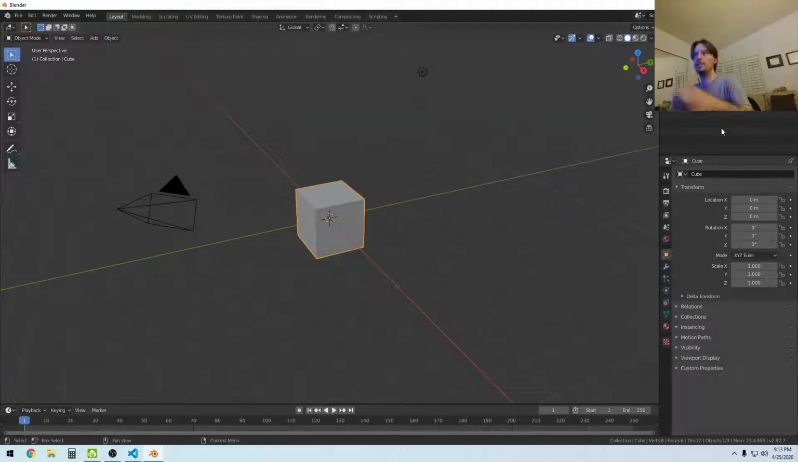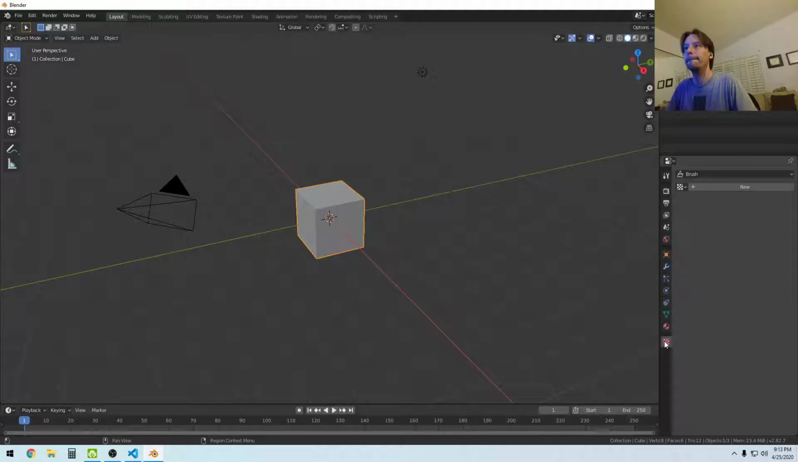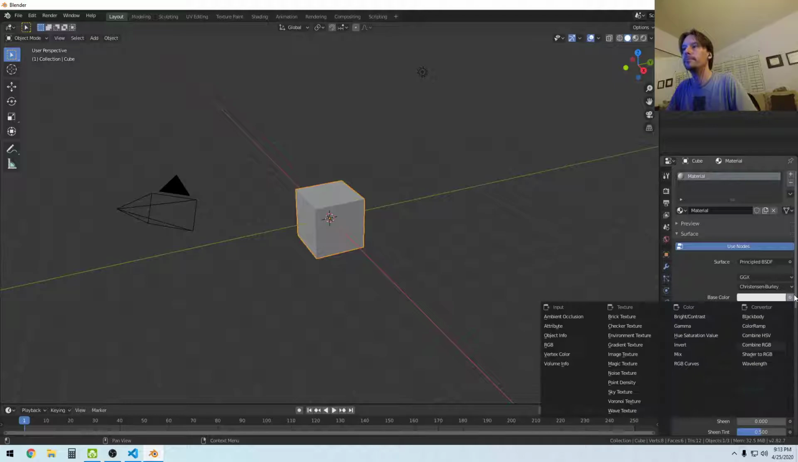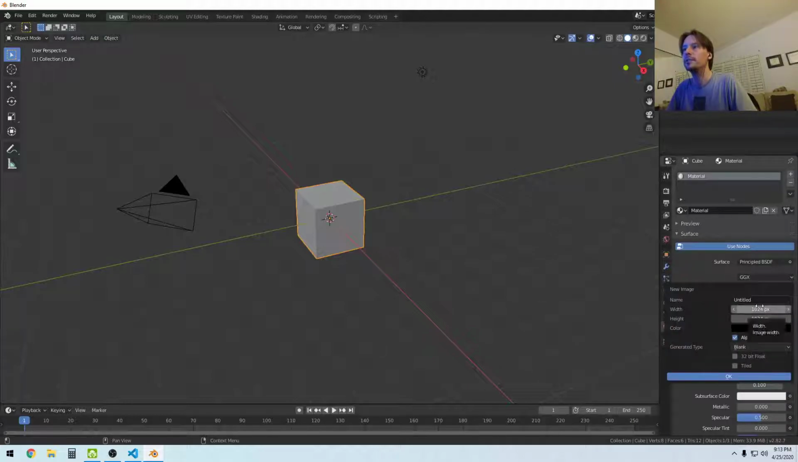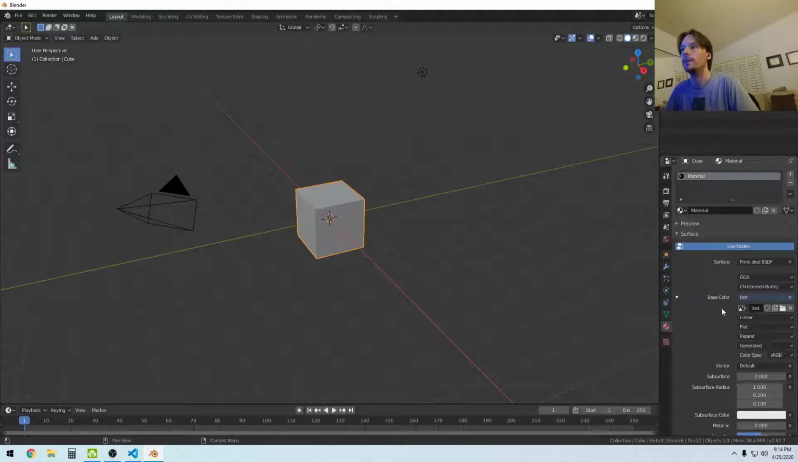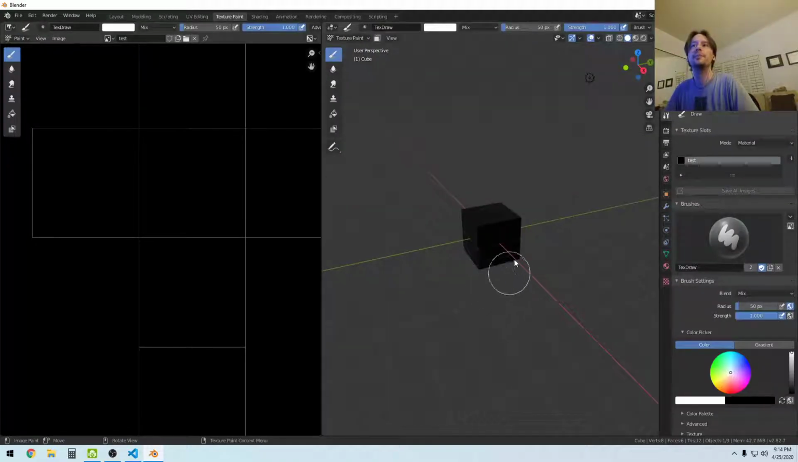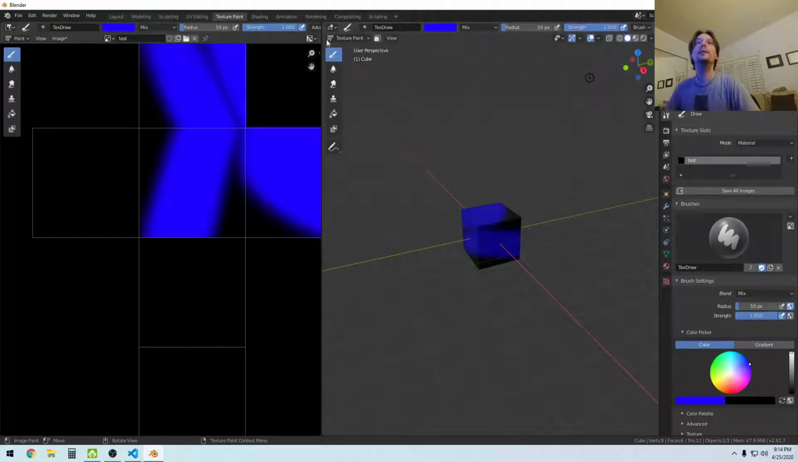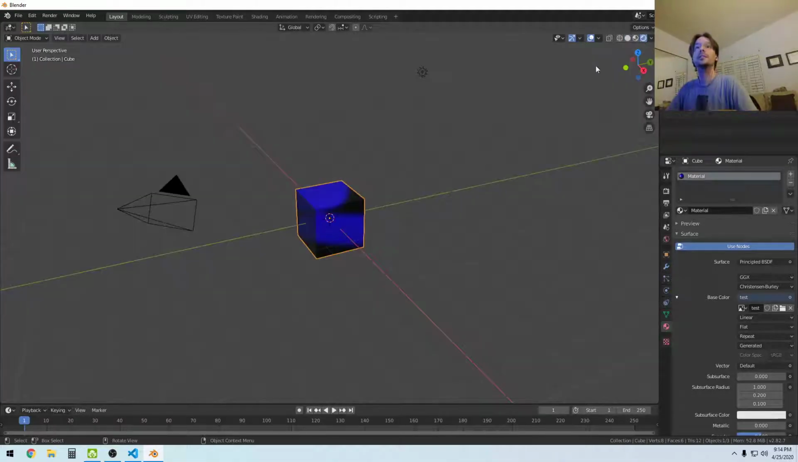Actually, you know, I'm going to test it in a different way. I'm going to just go ahead and make a new material here. Base color, image texture, new image. Let's call it test. And if I go to UV editing, can I? No, not UV editing. Texture painting. Let's just put some weird blue streaks on it. And then go back to layout. Let's put this on.